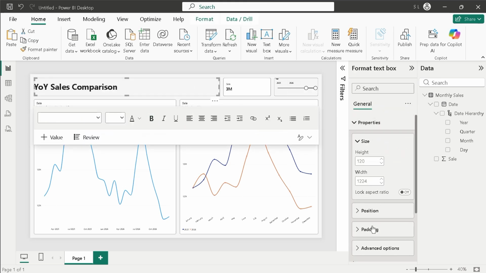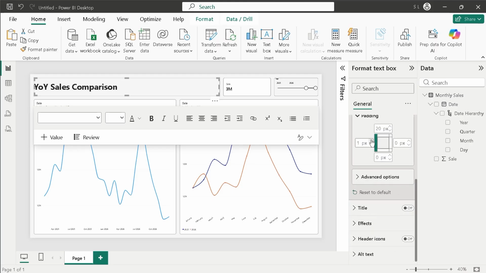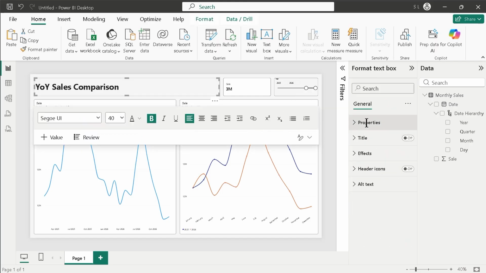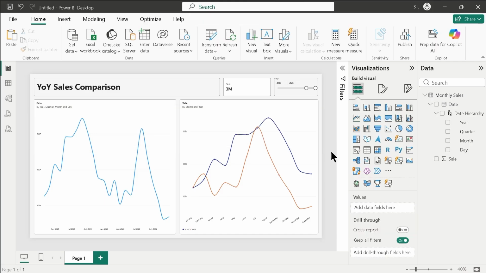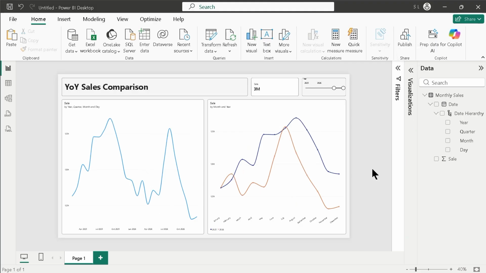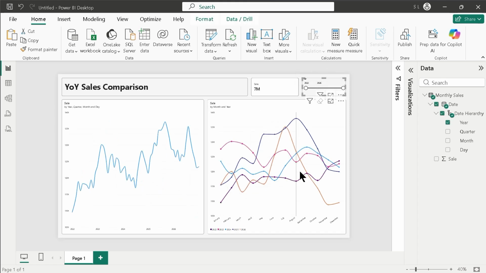We can also add padding before the text like this, or even some more like this. Now our dashboard is complete. So in addition to a chart like this, we can compare sales of different years directly using a chart like this.